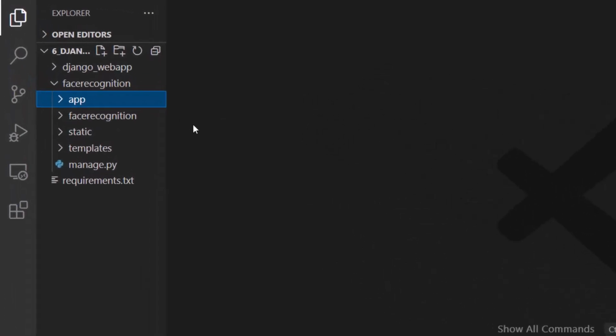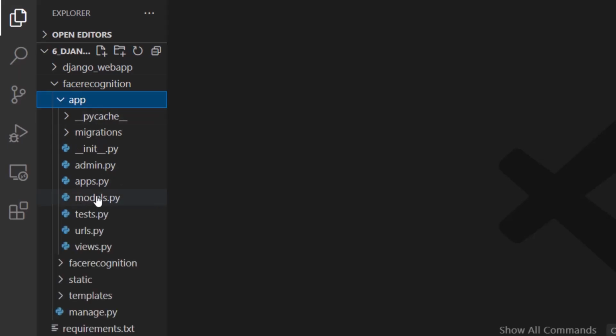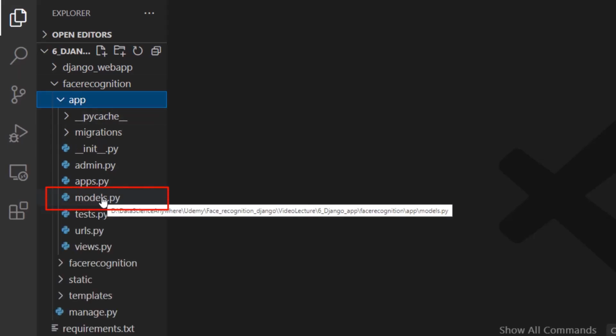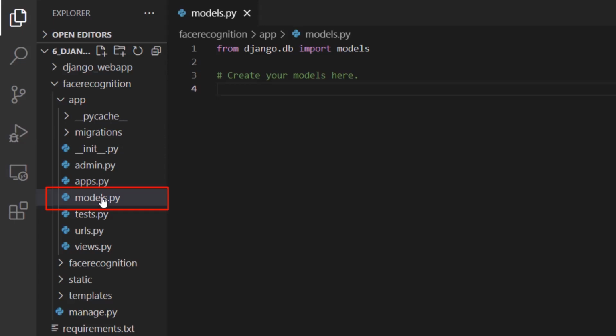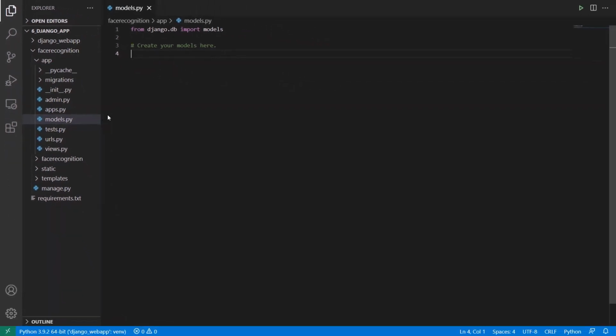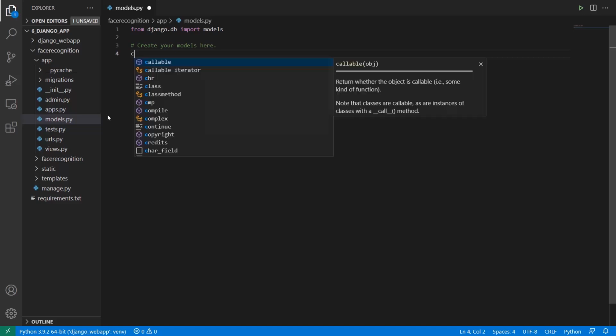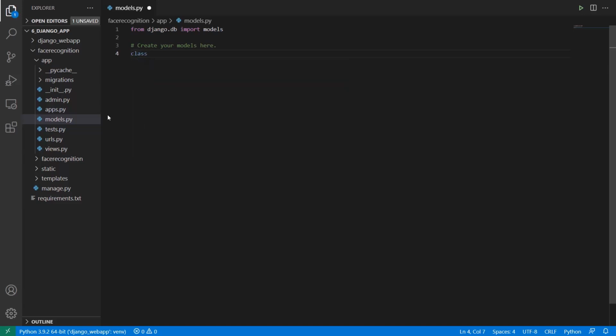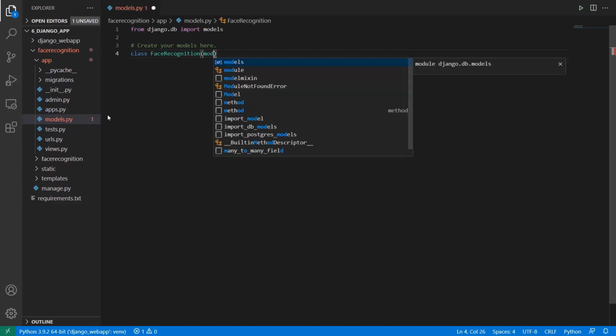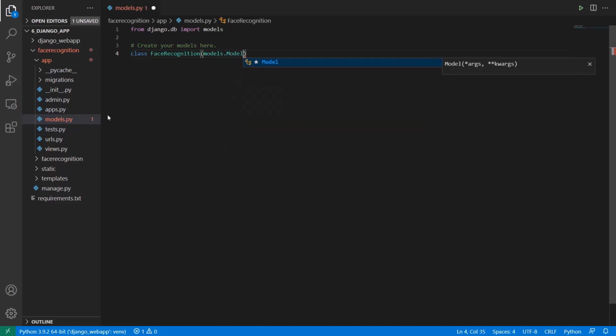The first thing we need to do is go to the apps folder. In the apps folder, go to models.py. This models.py refers to the database. Let me create the database now. All the databases in Django are written in an object-oriented way. So let us create a class, and the name of the database I want to create is FaceRecognition. And inside that, let me give some inheritance, which is models.Model.